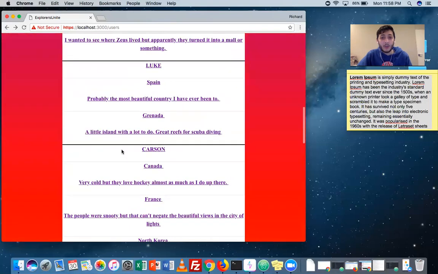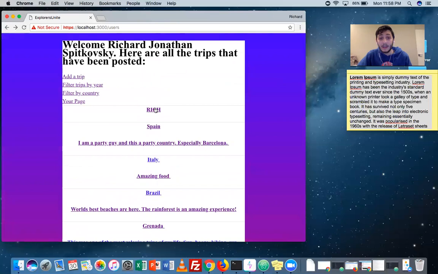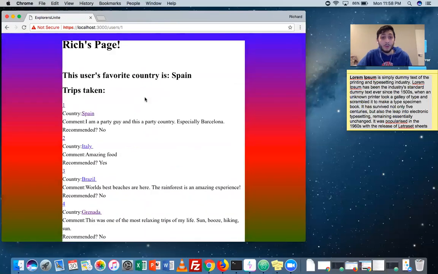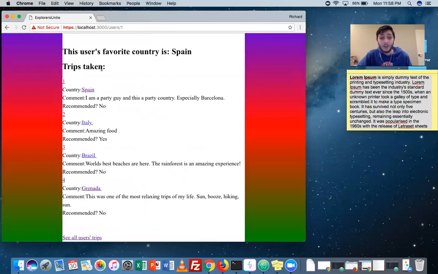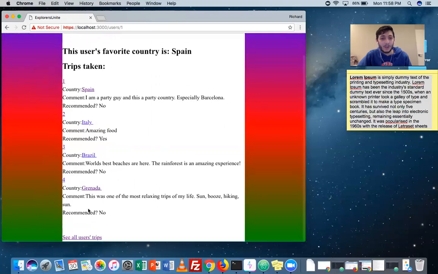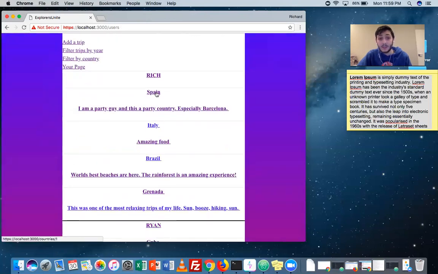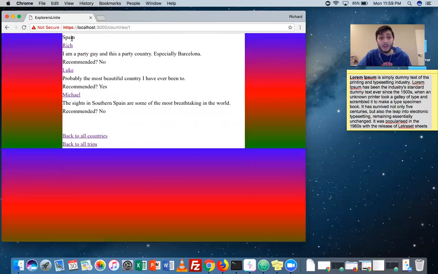So very quickly, I want to show how if I click the name of a user, it'll take me to that user's page. Notice the options here at the bottom of the page, because this is not my particular page. You can only go back to the index, right? Clicking the country will take you to that country's show page, and you can see all of the trips from everyone that went to that country.